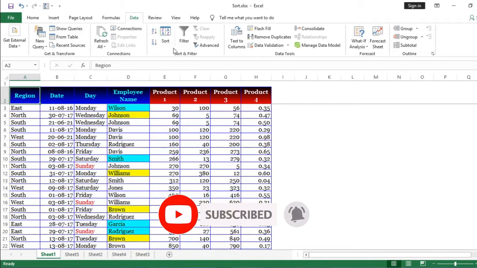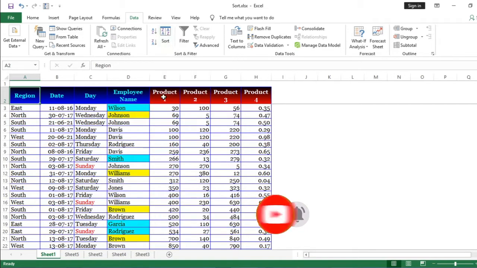I use this button because it is very useful to me. I think after watching this video, you will also find why I use this option. To sort any data, you must click on any cell in the data range. Now, we will first use these two buttons.